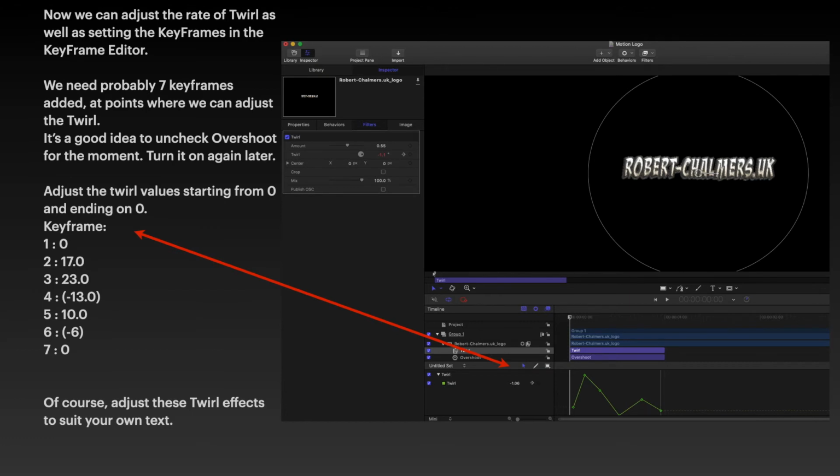Now we can adjust the rate of twirl as well as setting the keyframes in the keyframe editor. A keyframe is where something happens. As the video is sliding through the timeline, it'll hit a keyframe and it'll cause something to happen. We need probably 7 keyframes here at points where we can adjust the amount of twirl. It's a good idea to uncheck the overshoot for the moment. You can see there's a little blue box there with a tick in it. That's fairly familiar to us all. Just untick the box. You can turn it on again later. And don't forget to turn it on, otherwise you'll be wondering what on earth is happening to your logo.